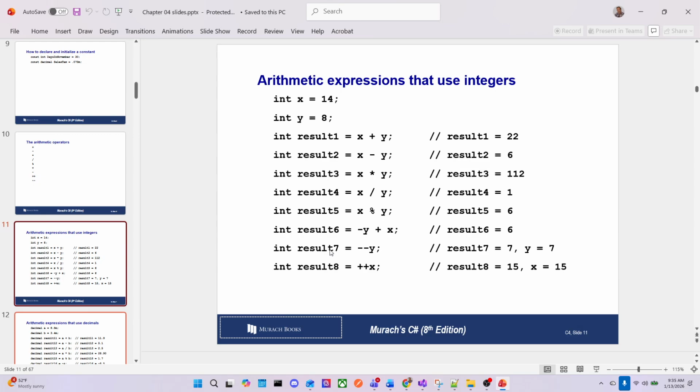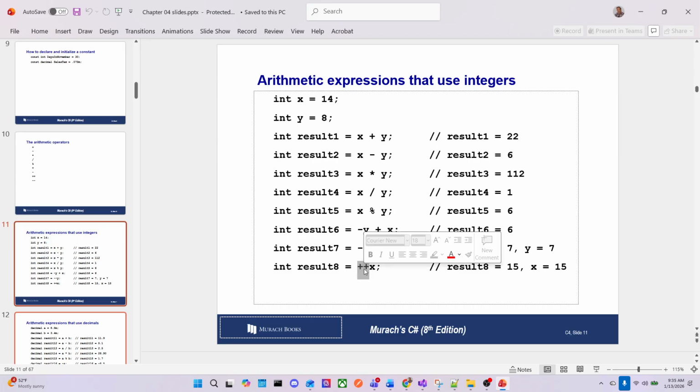Here you're taking the result 7 and y is 7. Let's see, result 7 equals 7, y equals 7. Okay. And here you're doing, so this is showing a pre thing. This is doing a pre increment, right? There's a pre and a post. You could have the minus minus or plus plus after this, and it's handled a little differently. We'll look into how that's different.